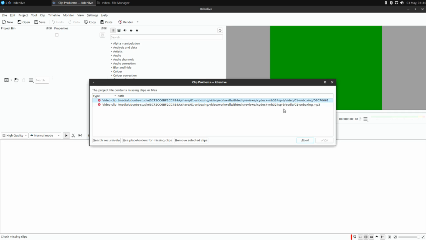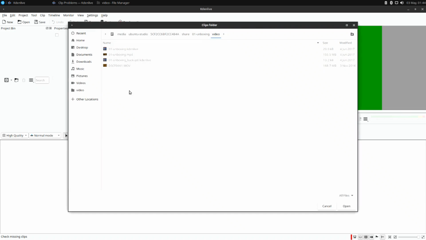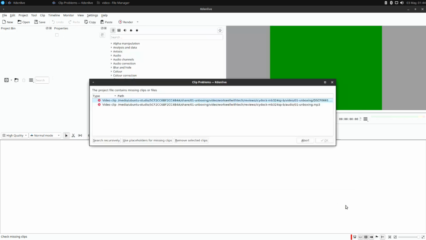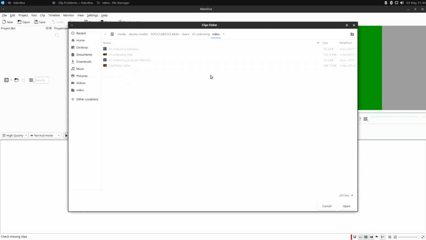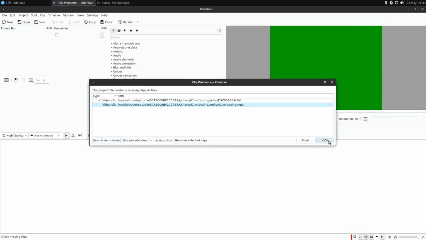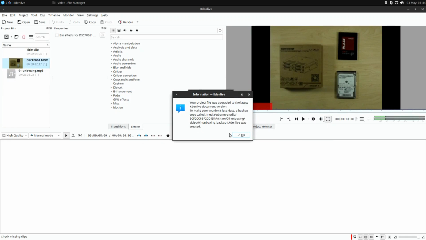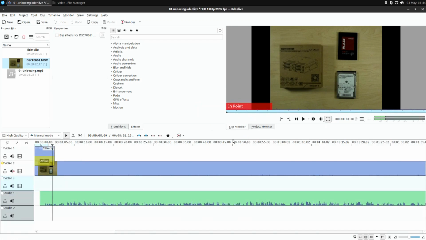Now it's going to complain that it can't find those. So what I'm going to do is a search recursively. I don't think I've ever done that for those. So it picks up in the current file system. Okay, let's do that again. Search recursively. This should be in the way I've got mine set up. Audio, and found that. Let me click OK. So the project file is upgraded to latest. Yes. Okay, so here I have the file and audio.